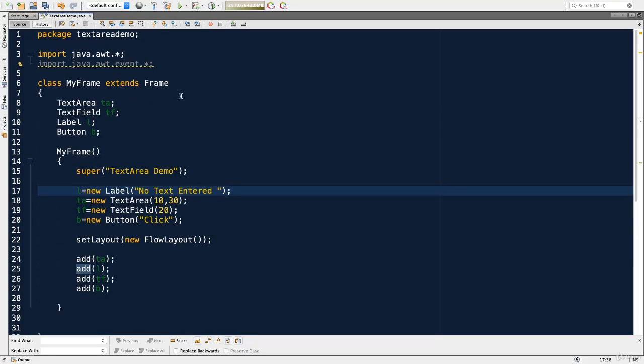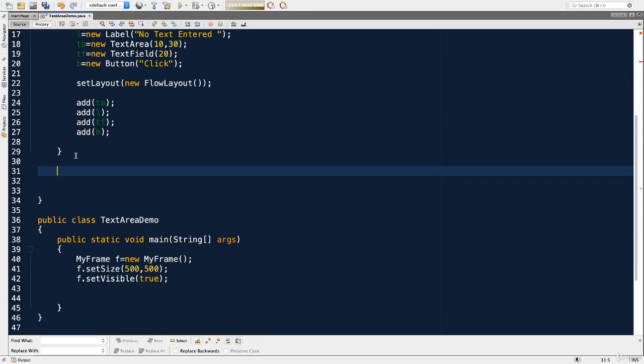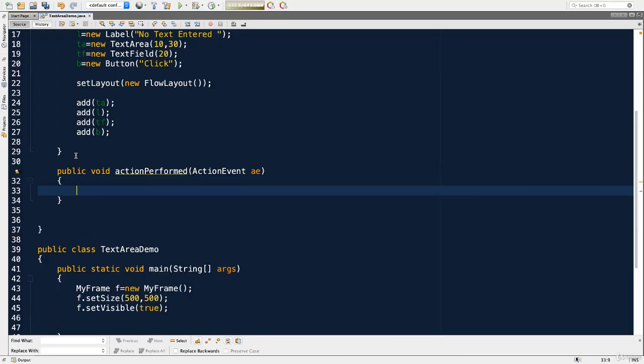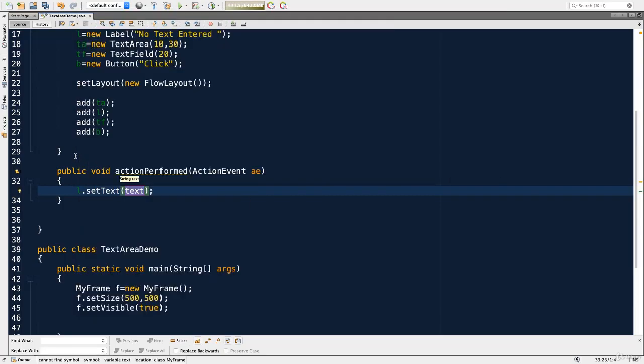So for that I will add ActionListener upon button. So I will handle action event, implements ActionListener. Then I have to override a method for interface ActionListener, that is public void actionPerformed, and it takes ActionEvent as a parameter, right? Now inside this, I will show you one of the methods of TextArea. So whenever this button is clicked, I will get l.setText. Inside this, I will get the TextArea dot.